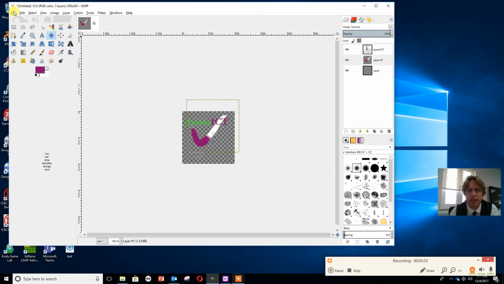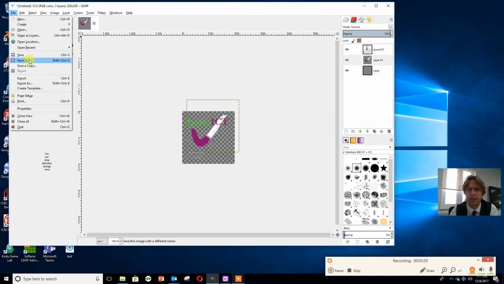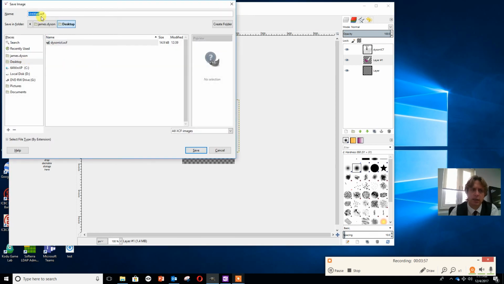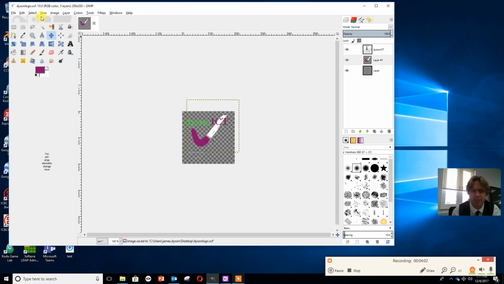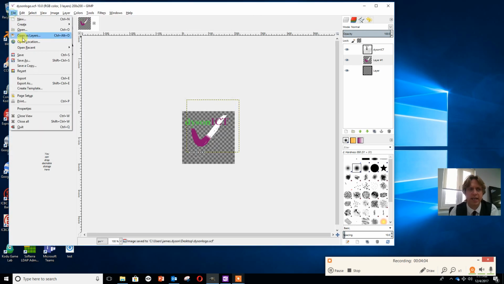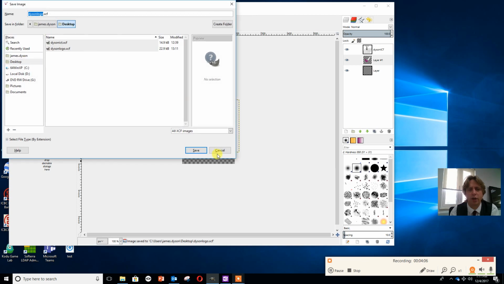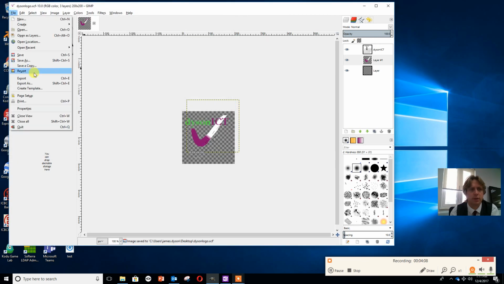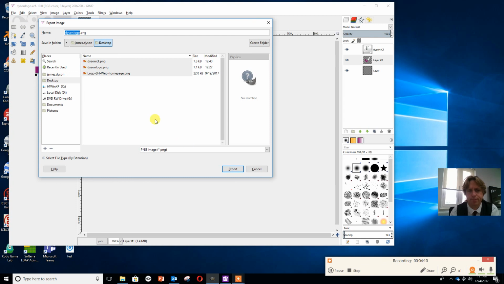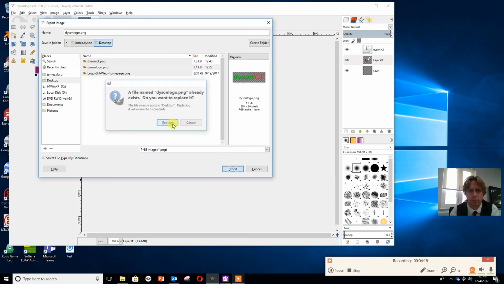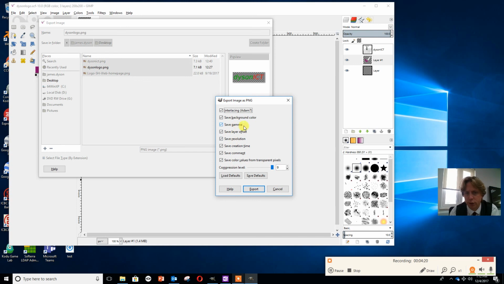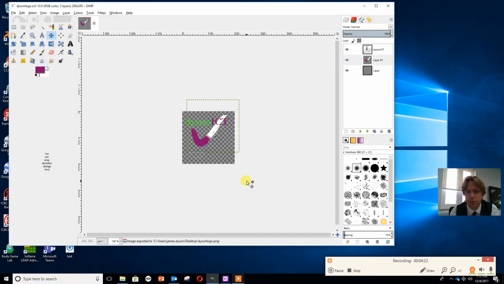So I'm going to save it the same way as I did with my standard logo. I'm going to go to Save As. Okay, I'm going to call this Dyson logo. Save it as an XCF file, which allows you to change it again. But then also I'm going to export it as a PNG file. And when I export it, I want to make sure that I'm saving the gamma on, so I'm going to press export now.